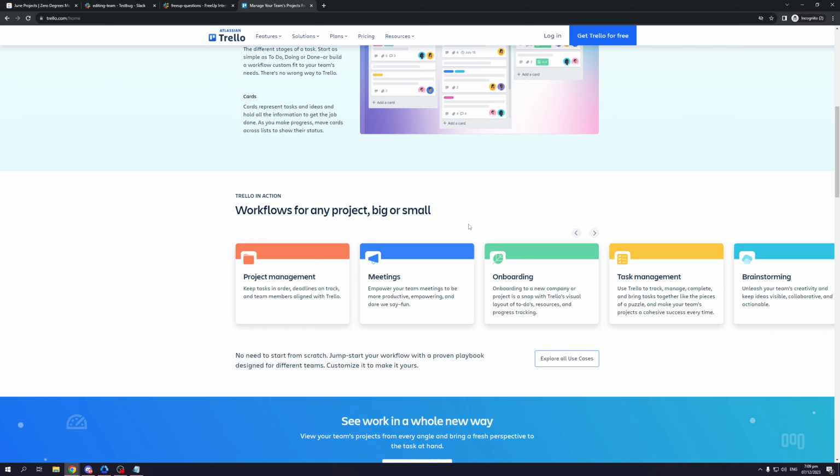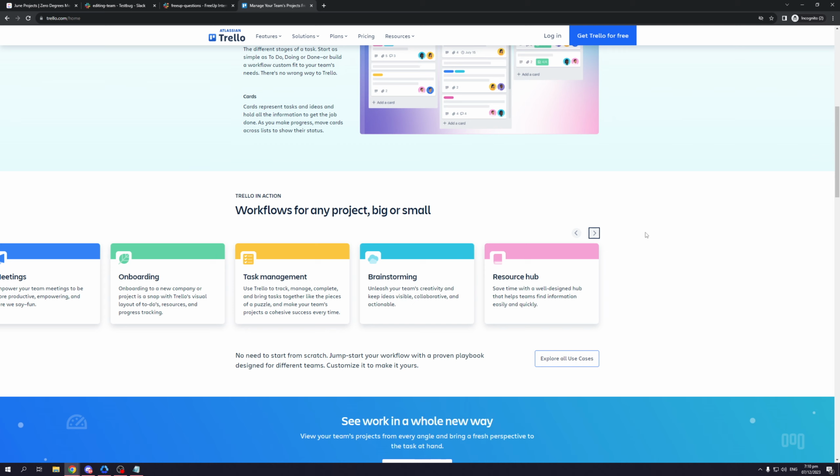Onboarding. So this is a program or a work practice where it says onboarding to a new company or project is a snap with Trello's visual layout of to-dos, resources, and project progress tracking. So the last three being task management, brainstorming, and resource hub. Now, task management says use Trello to track, manage, complete, and bring tasks together like the pieces of a puzzle, and make your team's projects a cohesive success every time.